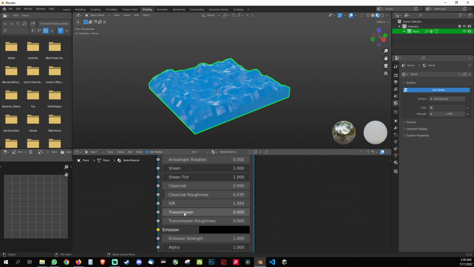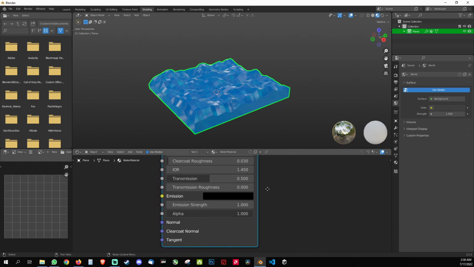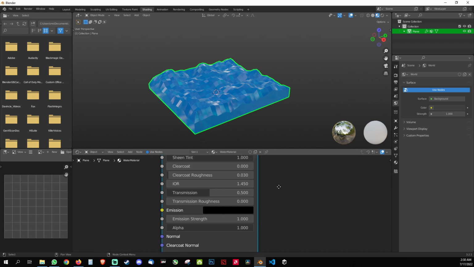Coming back to transmission, you can leave your mouse and see what it does. So I'm gonna try to make it 0.5. So click it and type in 0.5. Transmission roughness 0, emission 0, everything else the same.